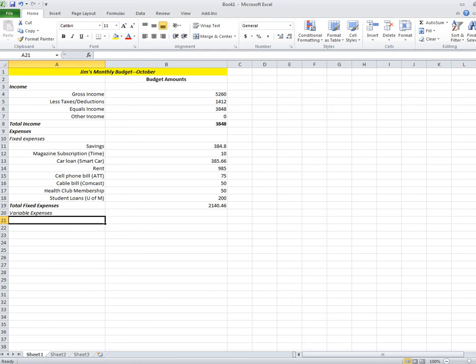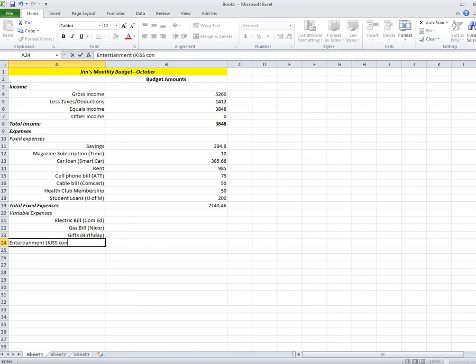So in cell A21, we have our electric bill from ComEd. Then we have our gas bill from NICOR. Notice these are automatically right aligning. If they're not, we're going to switch those afterwards so that they do automatically right align. Then we have gifts from a birthday. We have entertainment from the KISS concert. And grocery shopping.